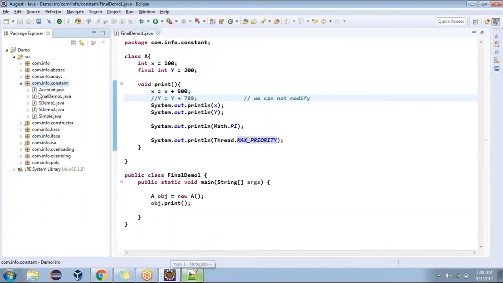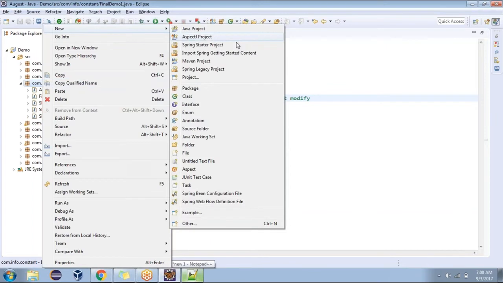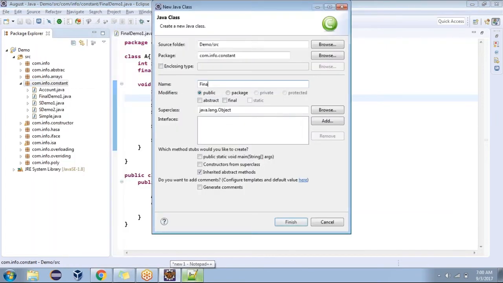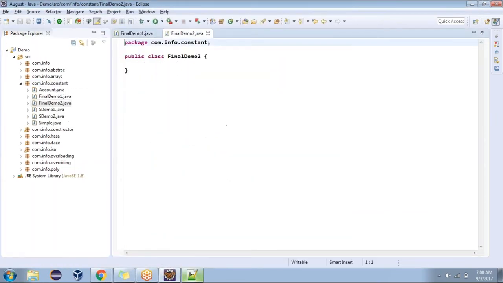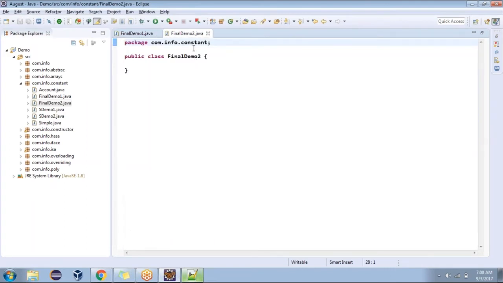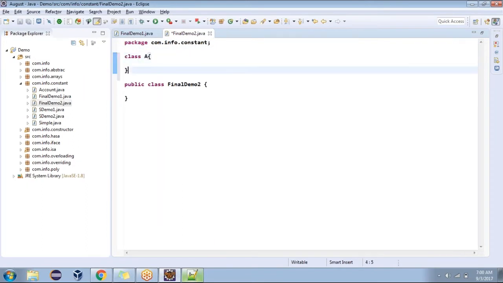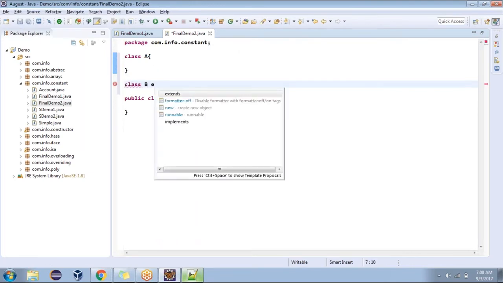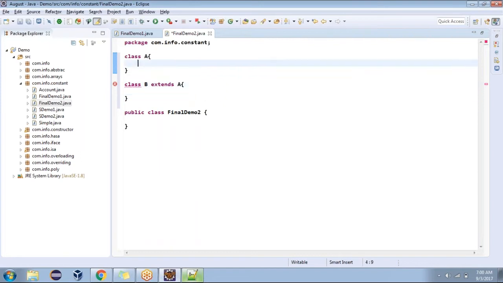Tell me, what did you understand about final variables? We discussed final variables. The value of a final variable is fixed and it cannot be changed. And it must be declared with capital letters. Is that clear now?